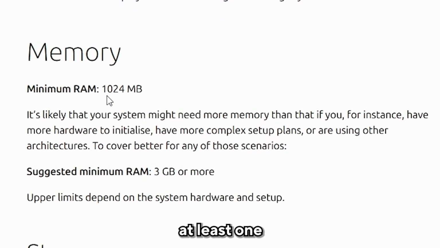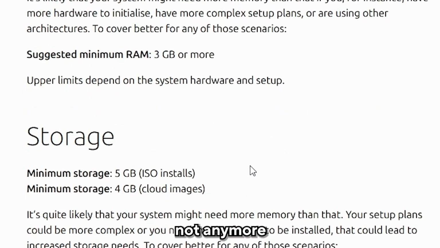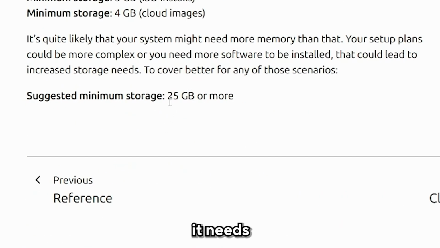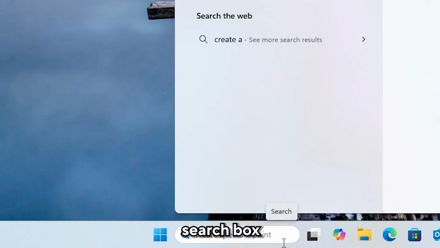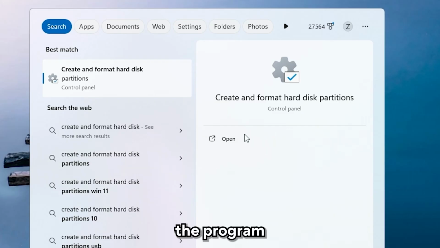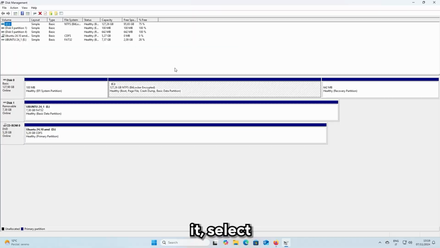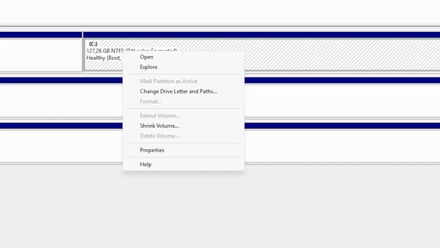As you can see, it needs at least 1 GB of RAM, which is actually not the case anymore. By the way, it needs at least 25 GB of storage. In this case, you could just search in your search box for create and format hard disk partitions. Anyways, this is the program. Just open it and select your partition. In this case, this is mine.